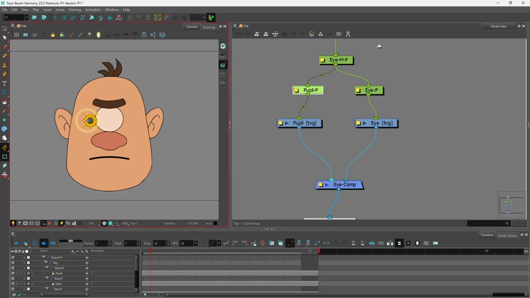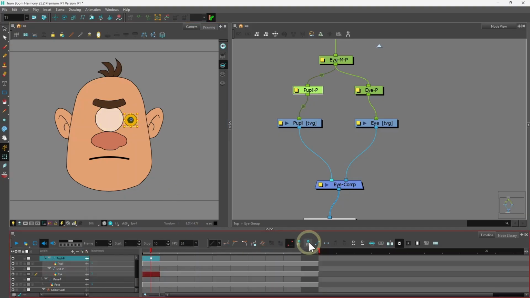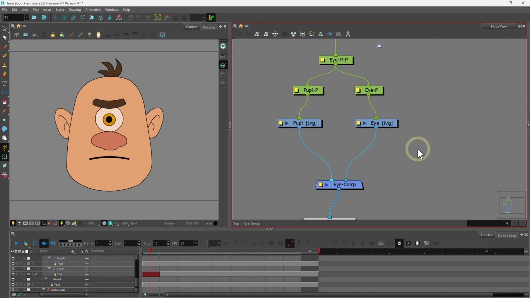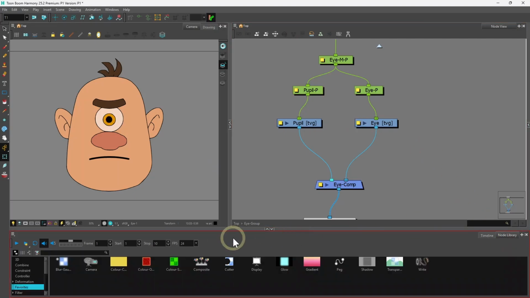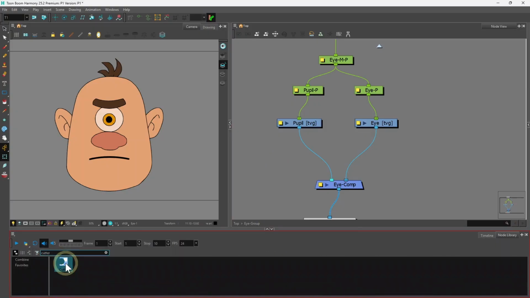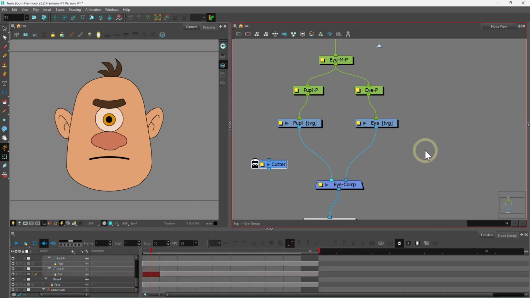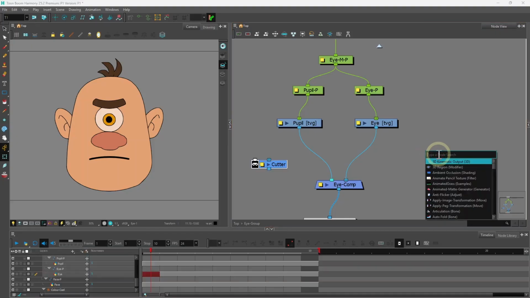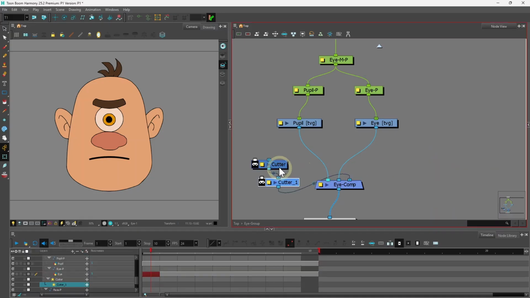Right now, if I move the pupil, it is coming out of the eye. So I want it to stay inside the eye no matter where I move it. So to add the cutter node, I can add it from the node library. Select the node and drag it to the node view. Or the other option is, in the node view, I can hit enter and then in the search, type the name of the node and then click on it.